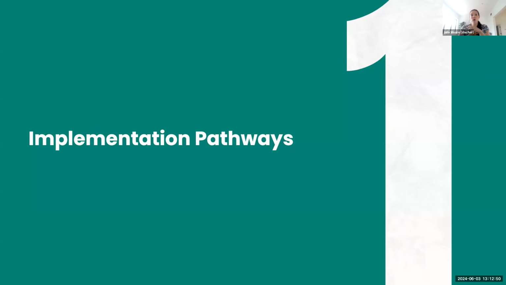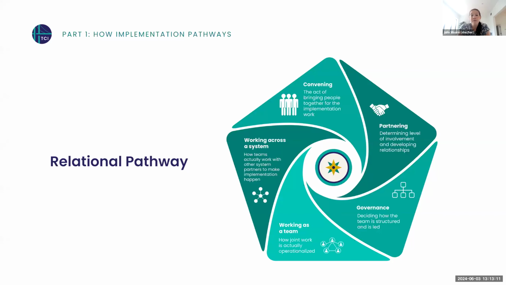So we use 3 overarching pathways, we call them, to provide an overview of the roadmap of the kinds of things we do in implementation. I'm going to give you an overview of those, and then we're going to do our first activity together. So we're going to try to have some interactive activities, even though we have over 100 people in the room here. So the first roadmap, or the first pathway we have, we call the relational pathway.